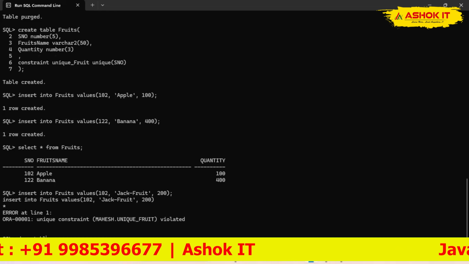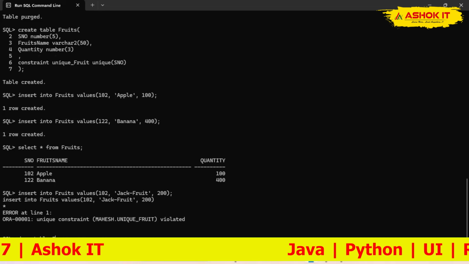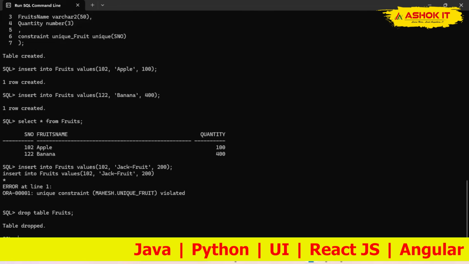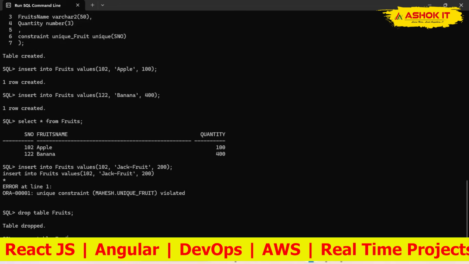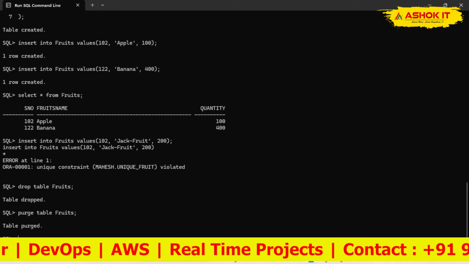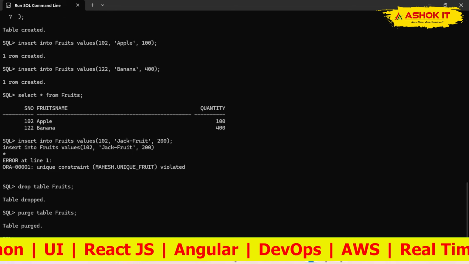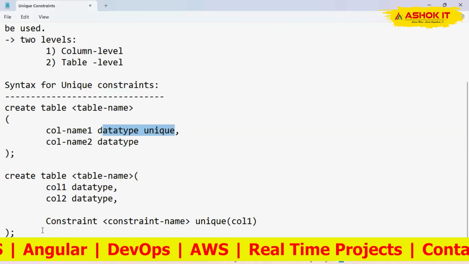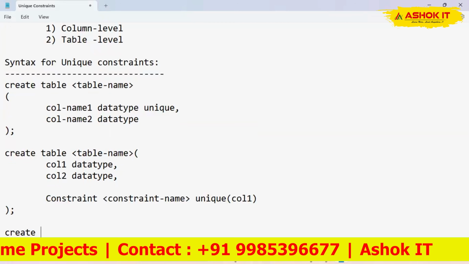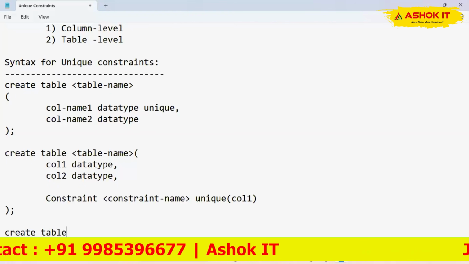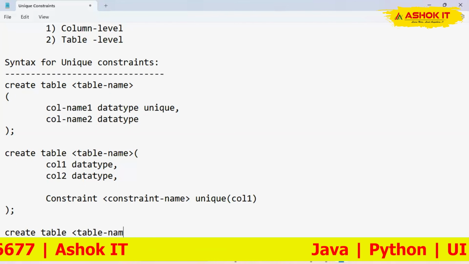So first let me drop the table again. Drop the table named fruits. Now I want to purge the table from the database. Purge the table fruits. Now I want to define the unique constraint on more than one column at a time. So for that, create the table.